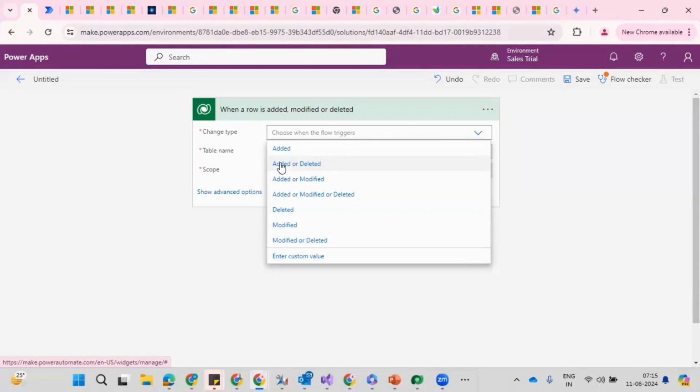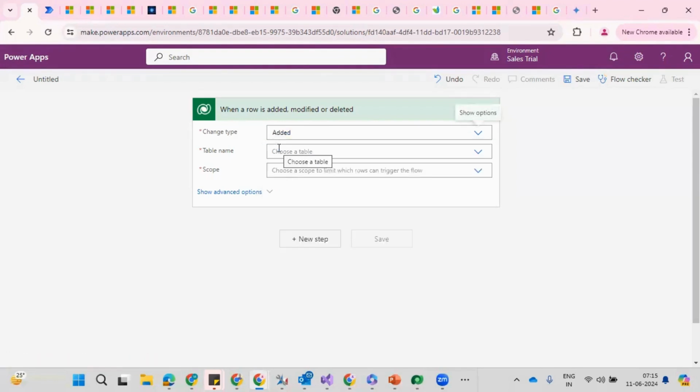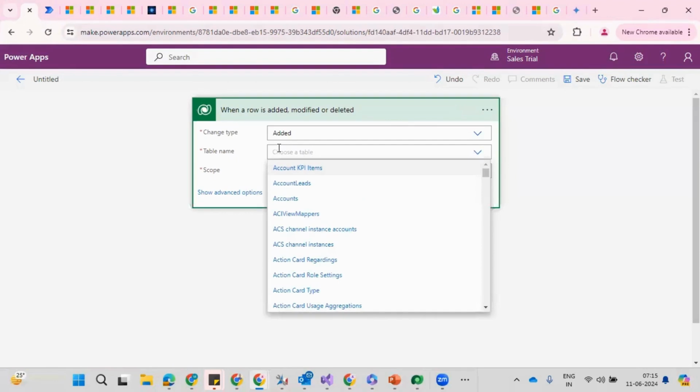So let's try to understand that clearly, one by one. First I am taking modified as the trigger name. Now, for example, added. Whenever a record has been added, I am taking it as added. Now I am taking one more, the table name. Here, table means entity name. Table is what we previously called an entity.